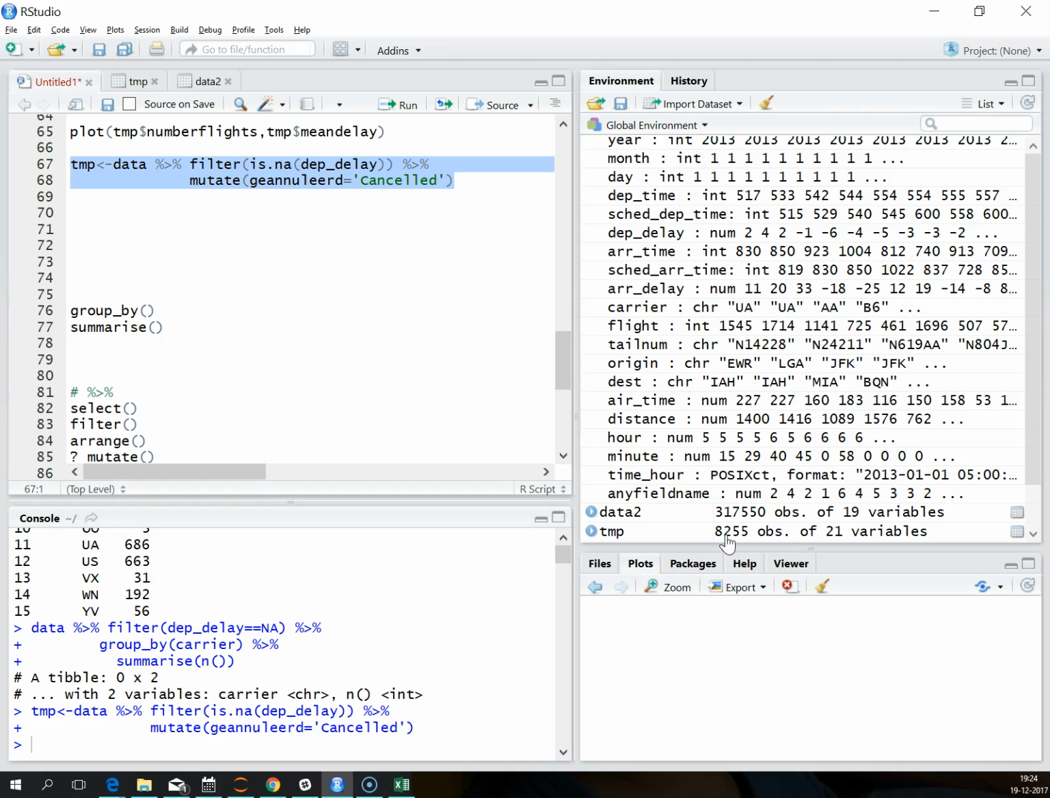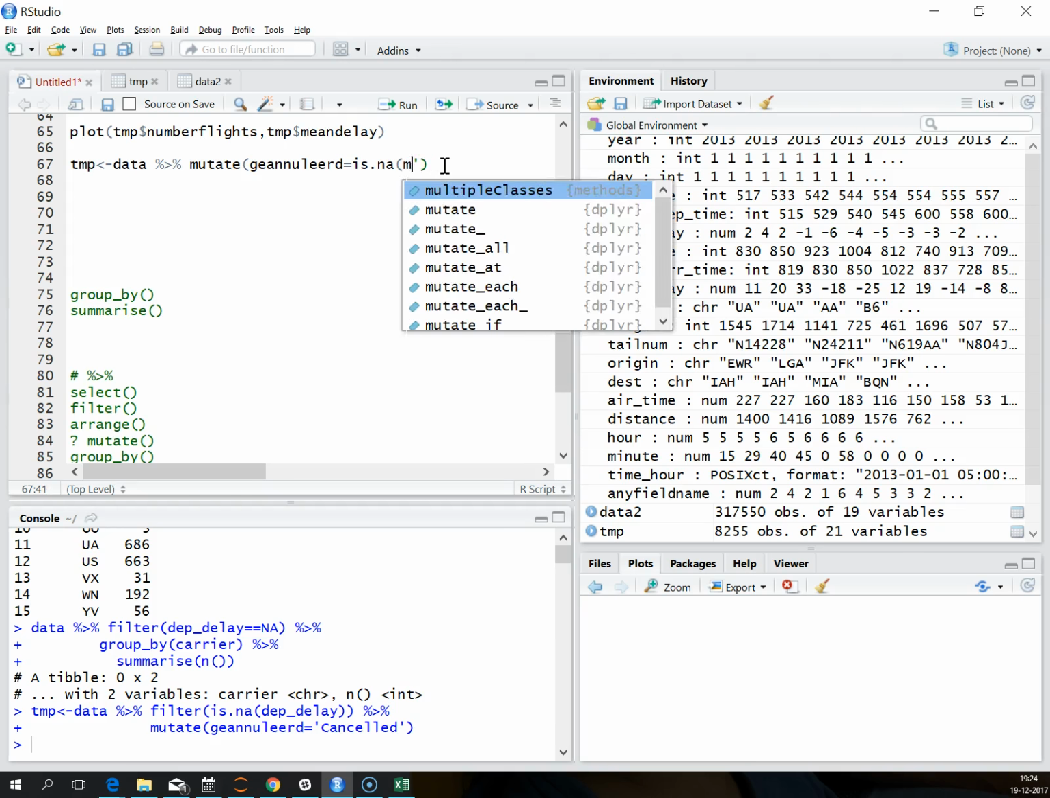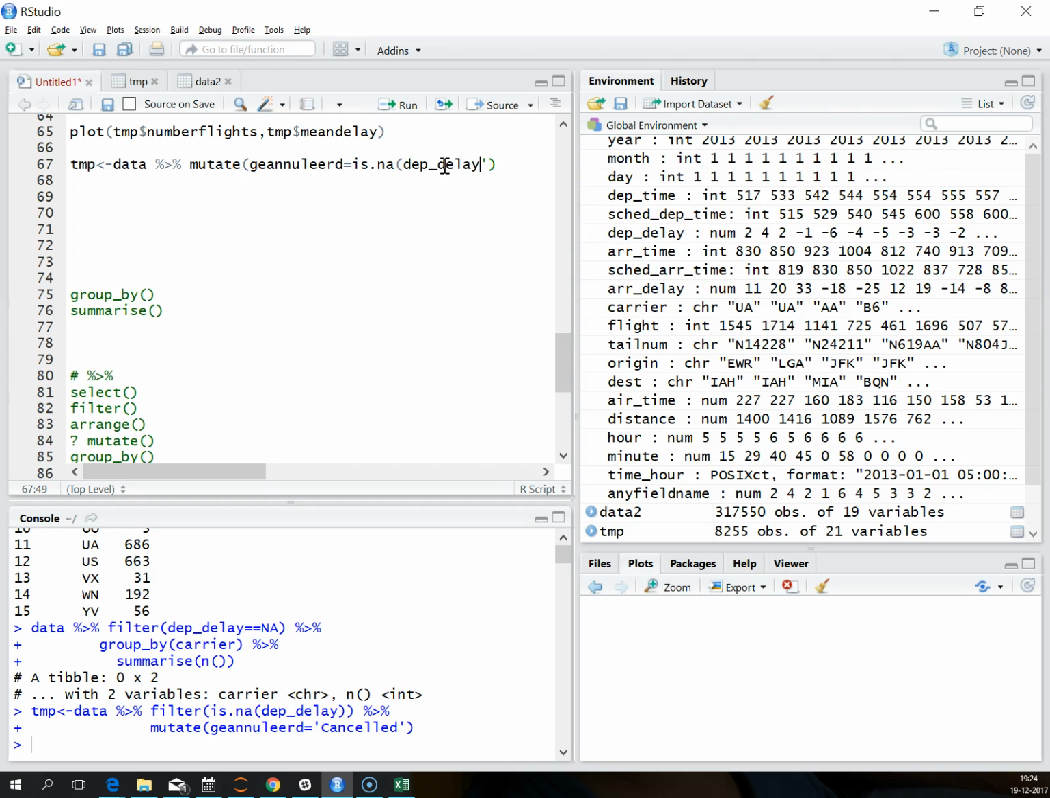My question was actually, instead of this whole filter thing, that we use the is.na in the mutate. So we say the first one is mutate, geannuleerd equals is.na. Let's see what happens. Let's find out.